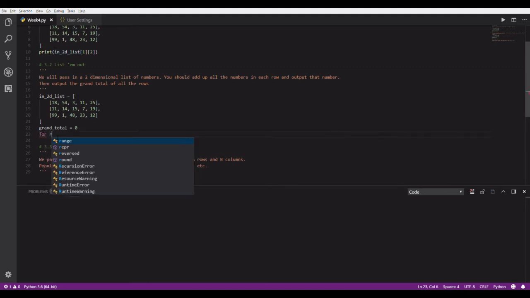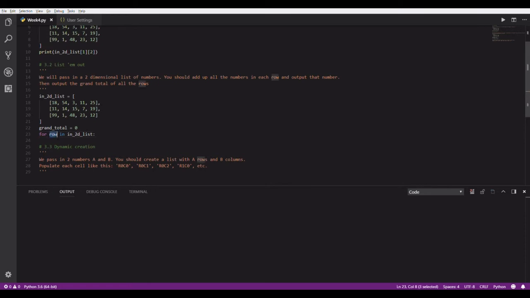And I'm going to call this row in my in2D list. Okay, so what that's going to do, this first iteration, row is going to be set to this list. On the second iteration, it's going to be set to this list. So basically you can see it here. This is a row, this is a row, and this is a row.